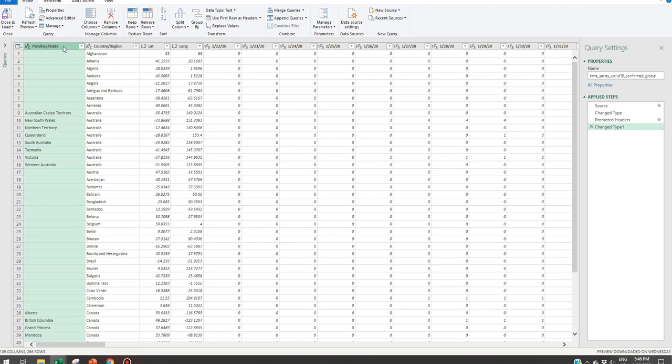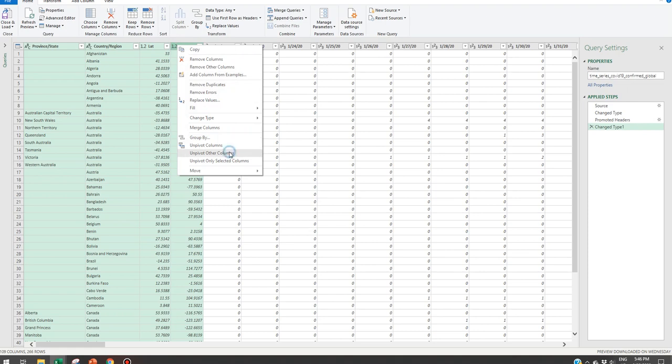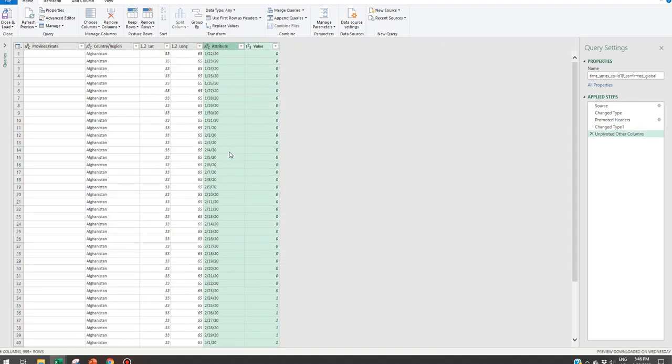So we'll highlight the first column, hold the shift key, and highlight along, so we've got all of the non-financial data columns highlighted. We'll right click on the header, unpivot other columns. And it basically turns it on its head just instantly. So the attribute is actually our date, and we're going to leave that as value, yeah?